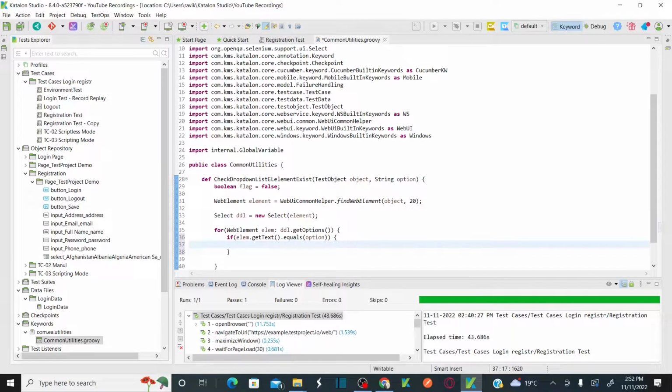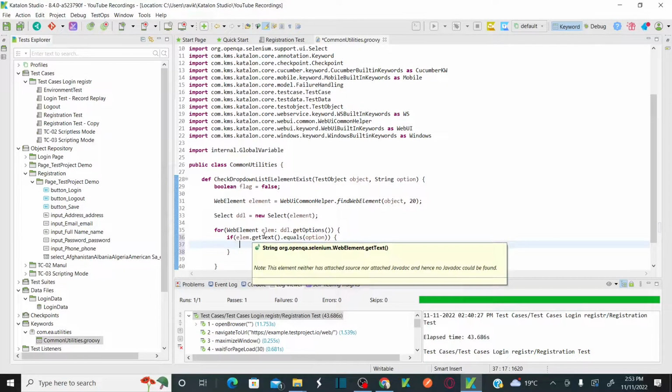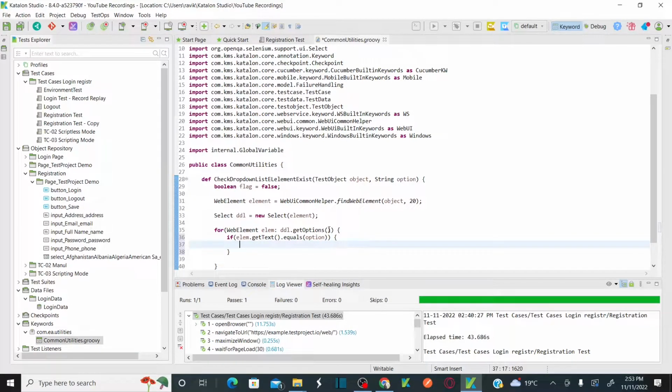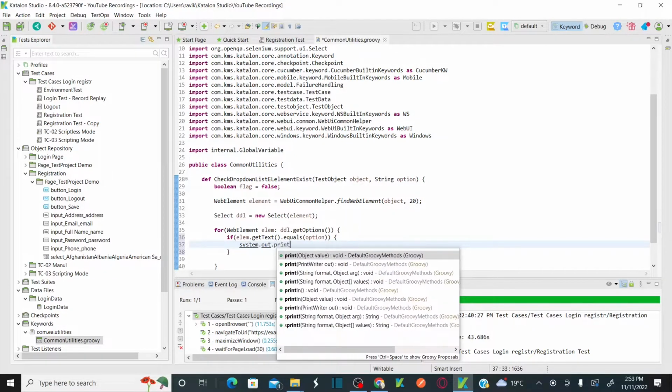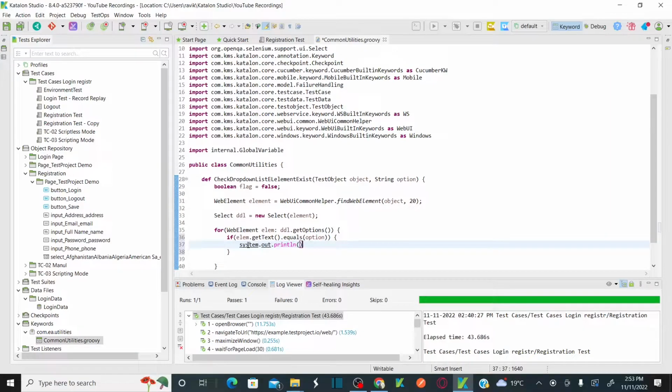It's going to iterate throughout the options. Basically, if you have 10 options in the dropdown, it's going to get all the options and iterate 10 times. While iterating it gets the text of each option, and if the text you pass to this method is equal to the text available in the dropdown, then it passes. So here System dot out dot println, and what I'm going to print is: element exists.